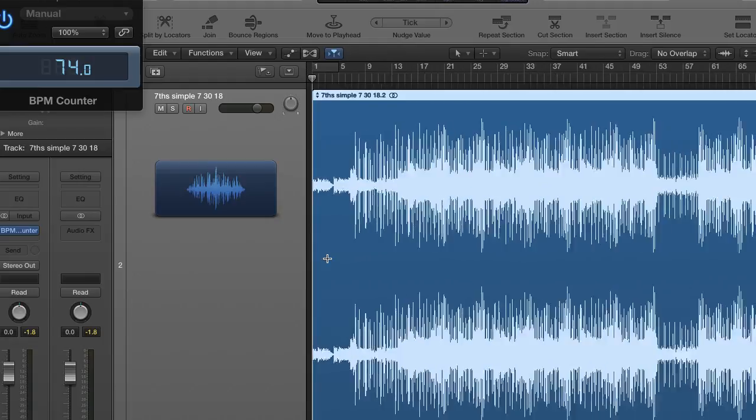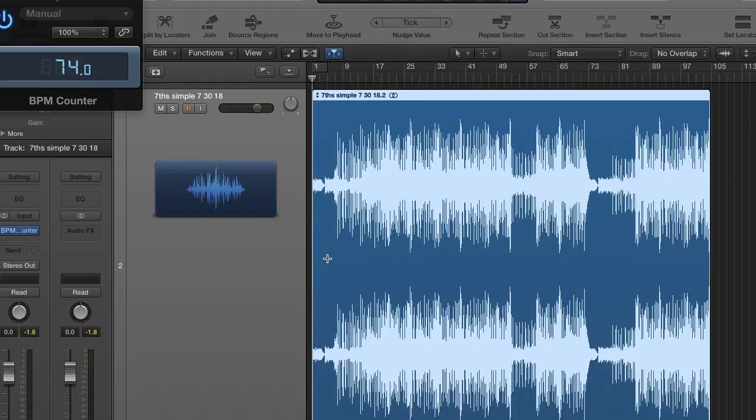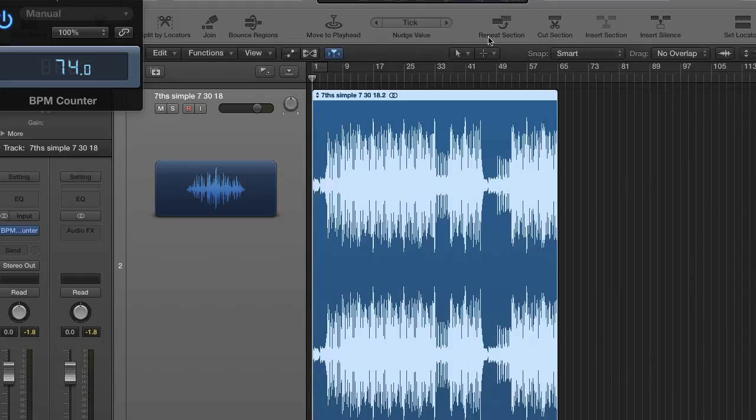All right, now let's set our tempo. Tempo is 148 or 74, so either one, same thing. Check the metronome.